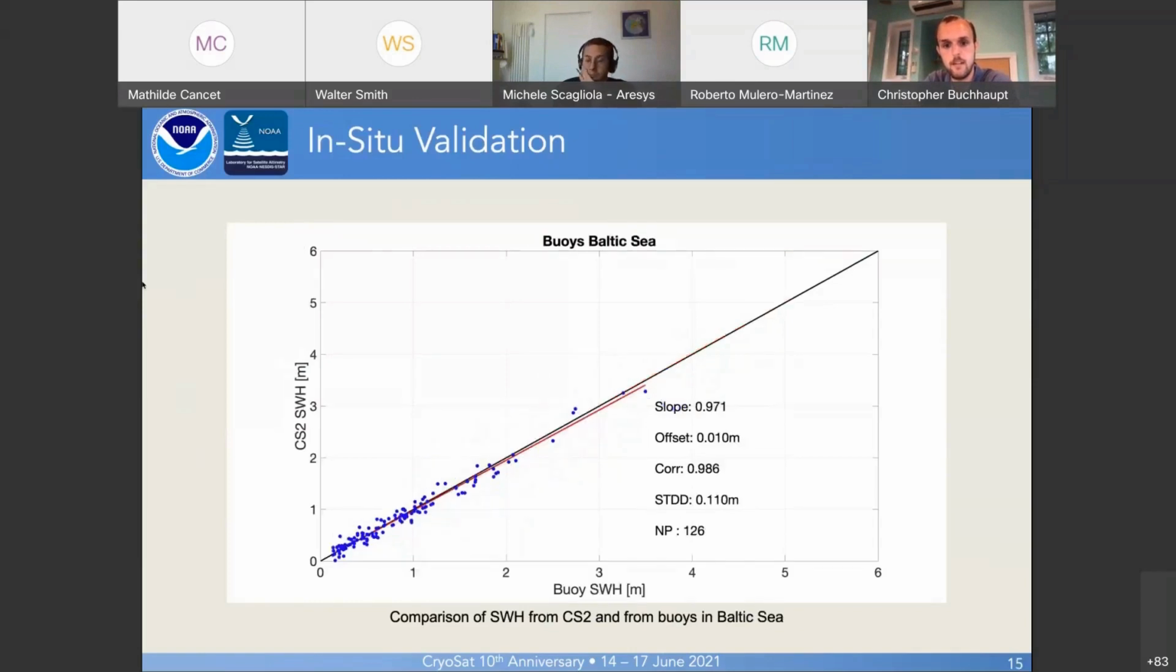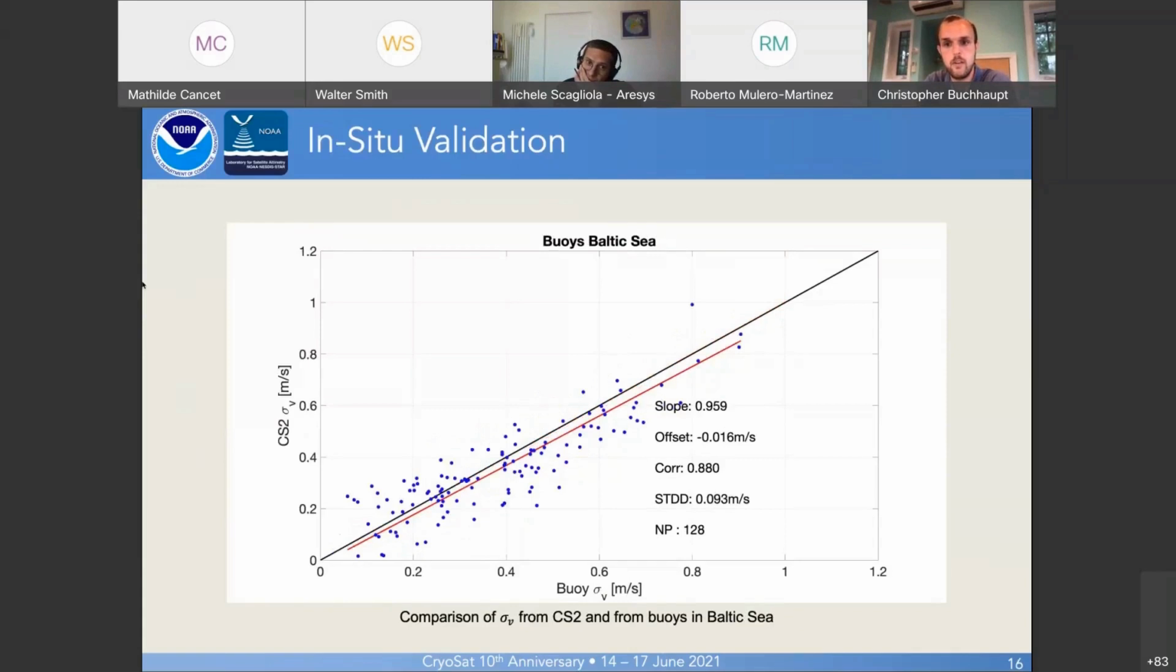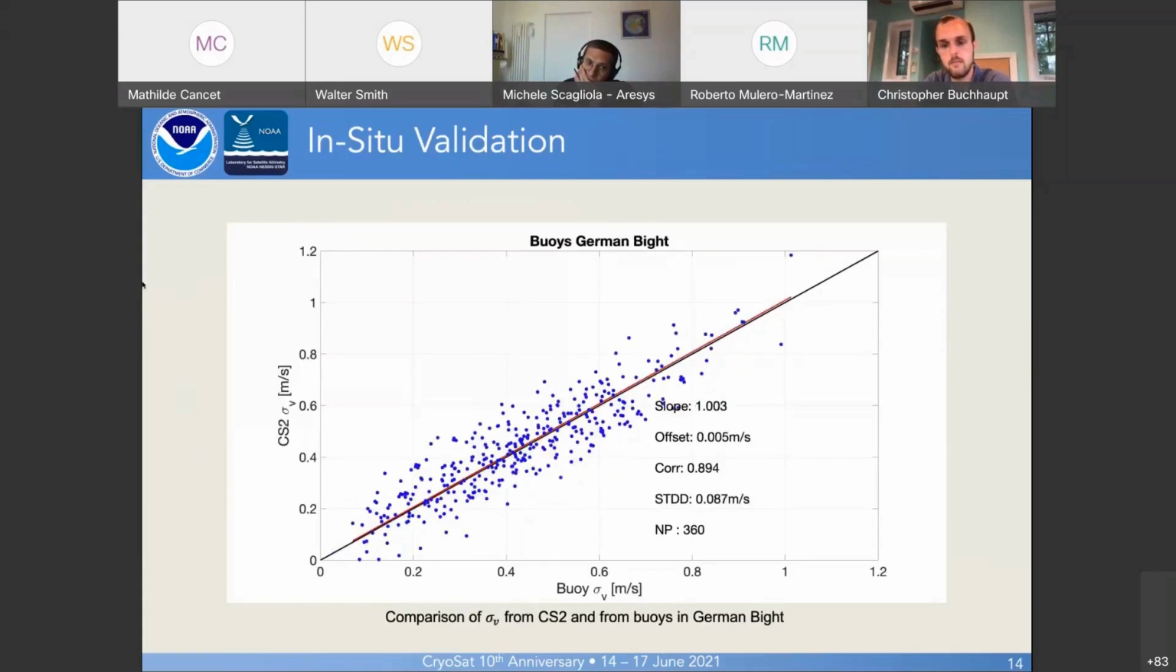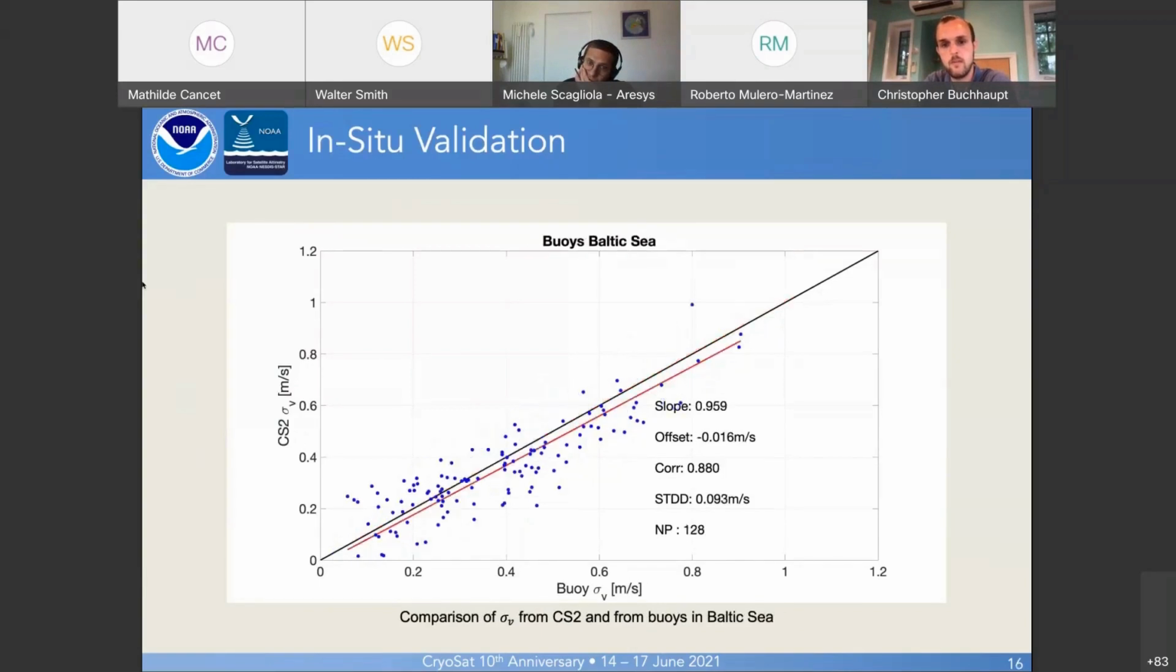And for the Baltic Sea, SWH, fine again. And even the standard deviation of vertical velocities, not as good, but here we had 360 points because we had many more buoys, 7 compared to 3. And here we have 128 points. And even there, we have almost no offset, slope with 0.96 is good. Correlation coefficient is good. Then the standard deviation of the difference is again around 9 centimeters per second, which should be okay.